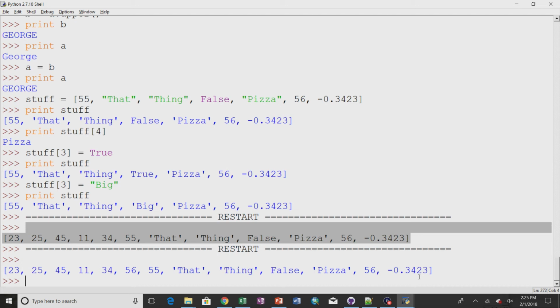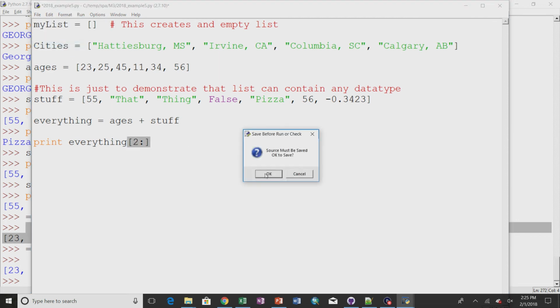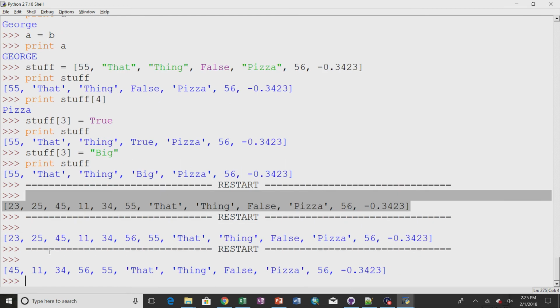Okay. You can slice lists just like you can slice strings. So I could say I just want the first two elements, or two until the end. So now when I run this, I'm just getting two until the end. See, it's starting right there and getting the rest of it.